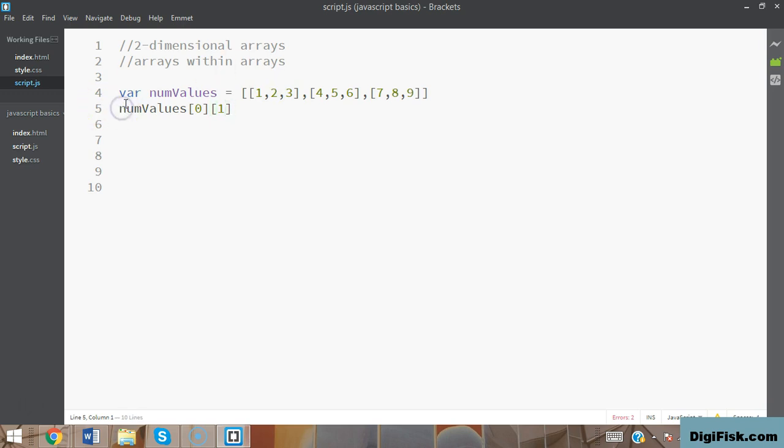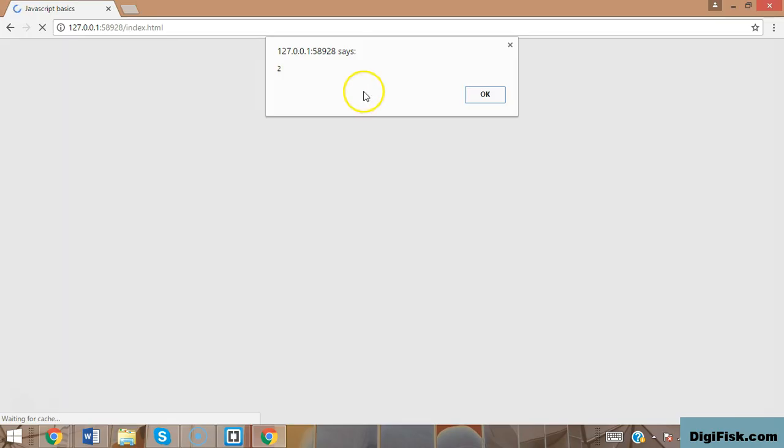Let's see if we actually get the output. So I'm going to alert this. If I did it right, I should be getting an output that says 2. Okay, so let me save everything. Let's look at the output. See, the value 2 was displayed because we were accessing the first value of the 0th child.